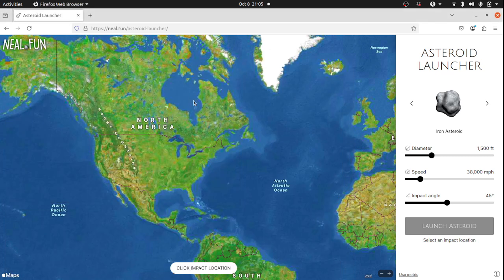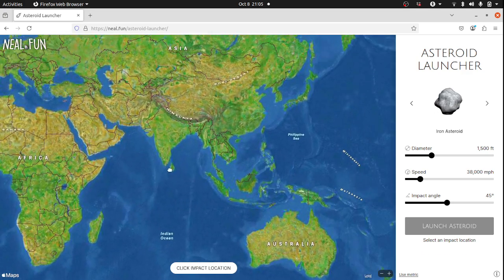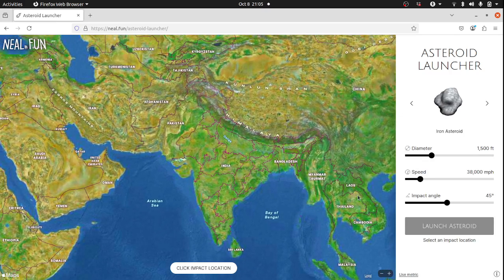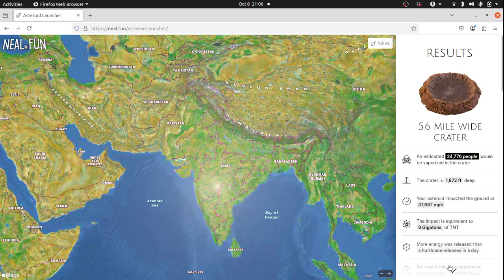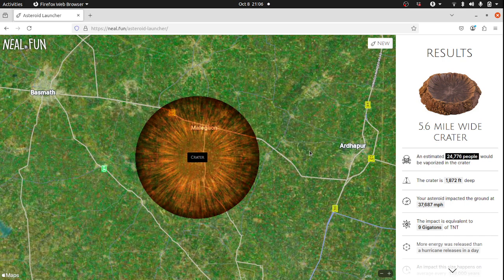So as you can see, I can minimize it there. There's North America right there. And here it is, India. You have to put in a certain location right here, and you select launch asteroid, and it tells you about the facts. As you can see, we formed a crater right here.